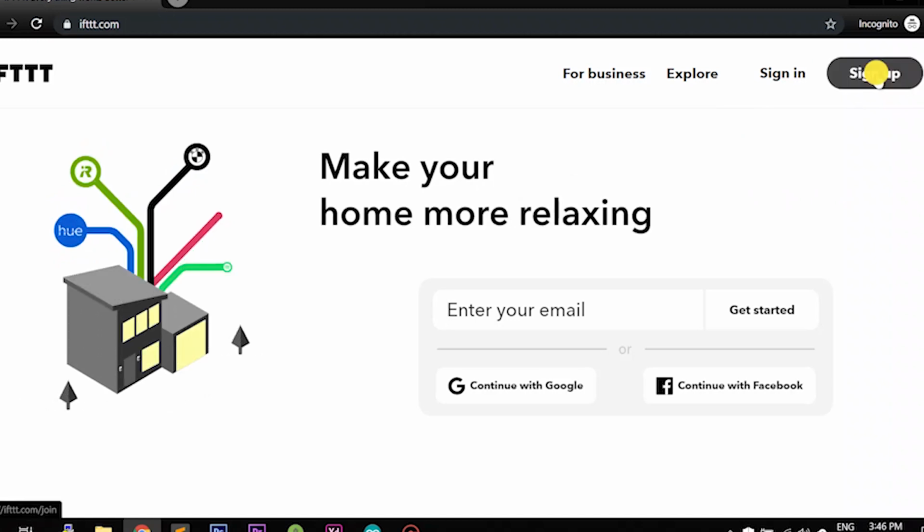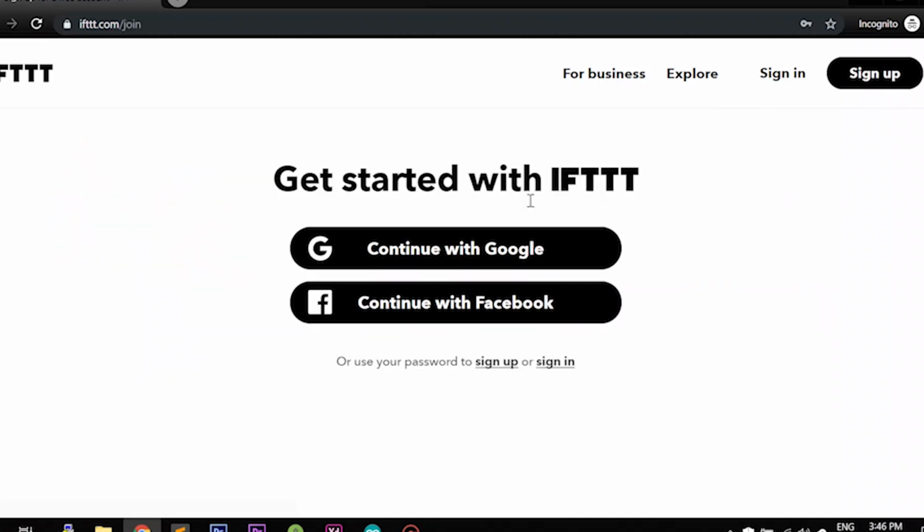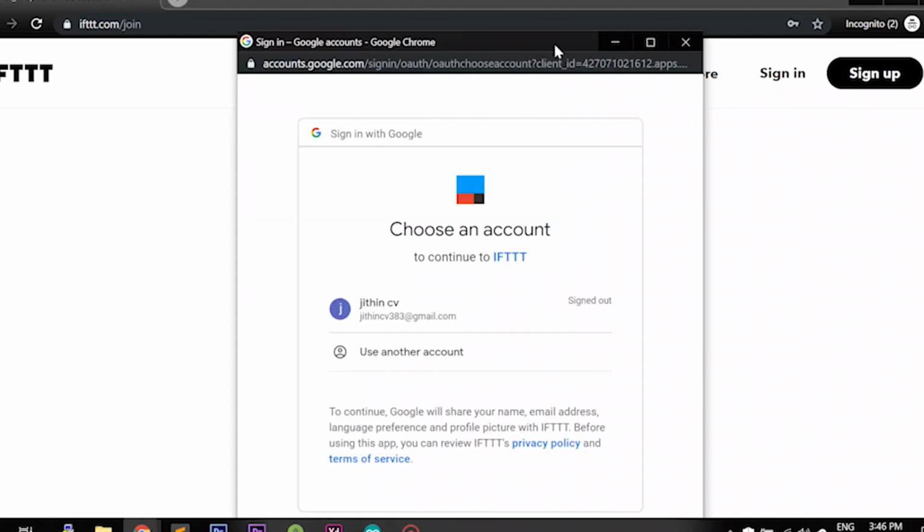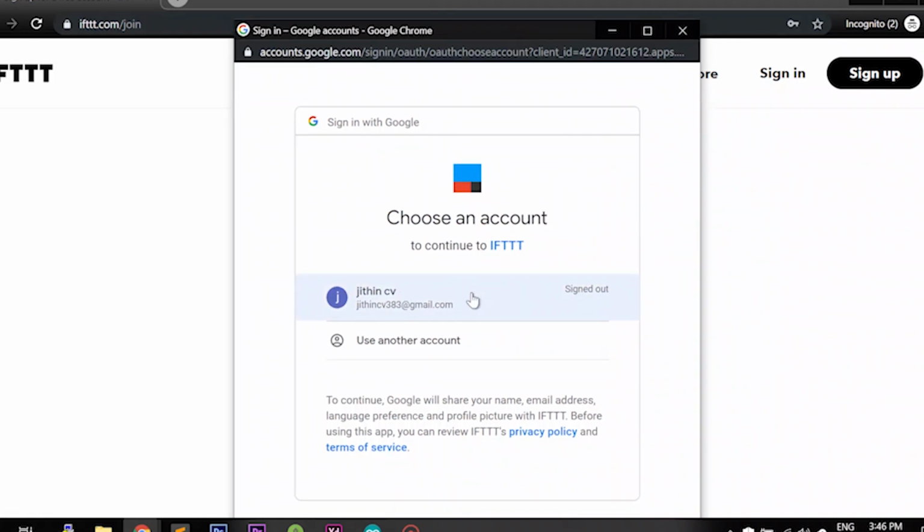Now we have to sign up. So I'm tapping on sign up. Now I'm going to continue with the Google option. I'm going with the Google option because I'm using my Google Assistant service to turn on and turn off devices. So here also I need the same Google account which my assistant uses. So it is very important. Whichever account your Google Assistant uses in your mobile phone, you have to sign up or sign in with the same Google account.